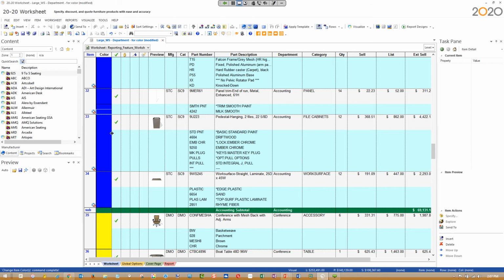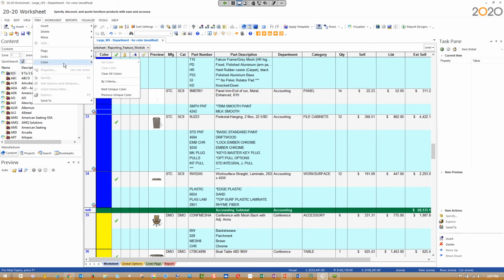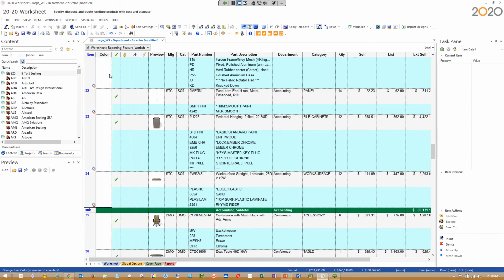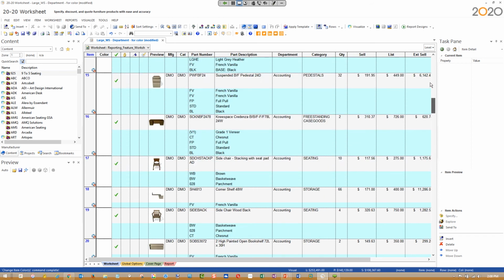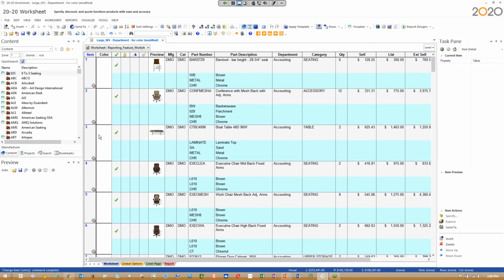So besides department, color might be used to break things down into phases, where it's phase 1, phase 2, different floors, different ways of staging. For every workflow, there's a different way that color could be used. And to remove color, I go to Item, Color, and then I clear all colors. And that wipes the colors out of all the items. So that puts it back to just the default white. That's just a summary of how you use color inside of Worksheet.